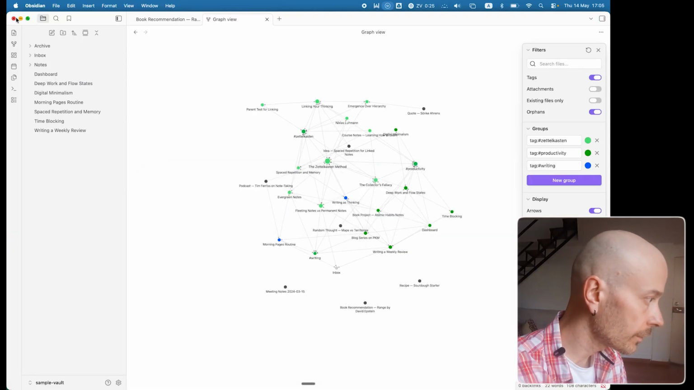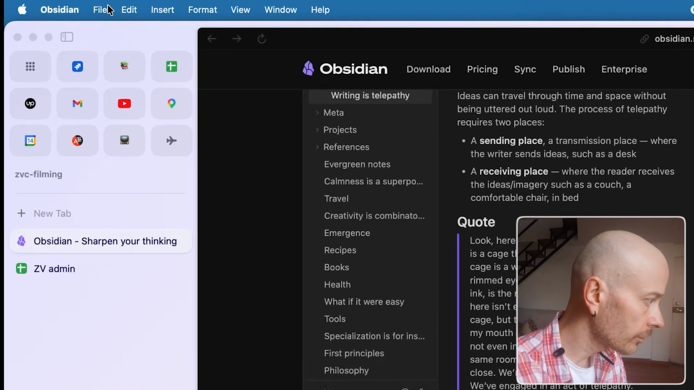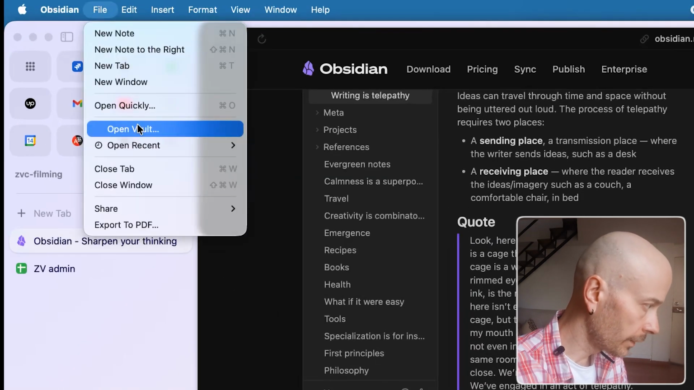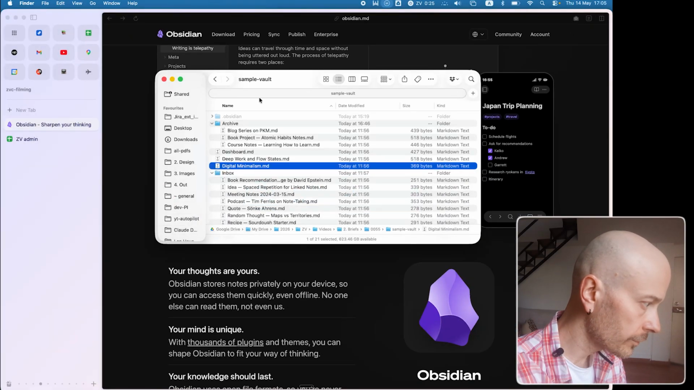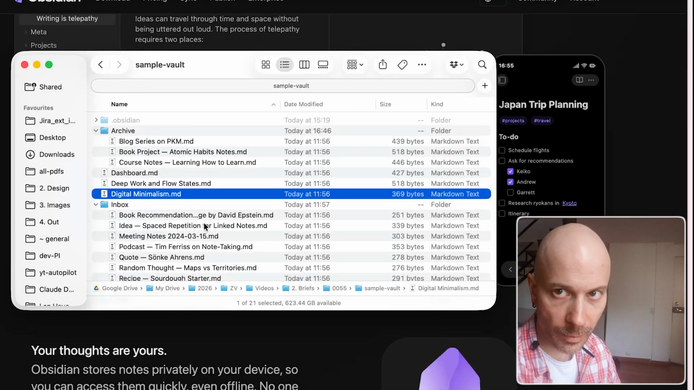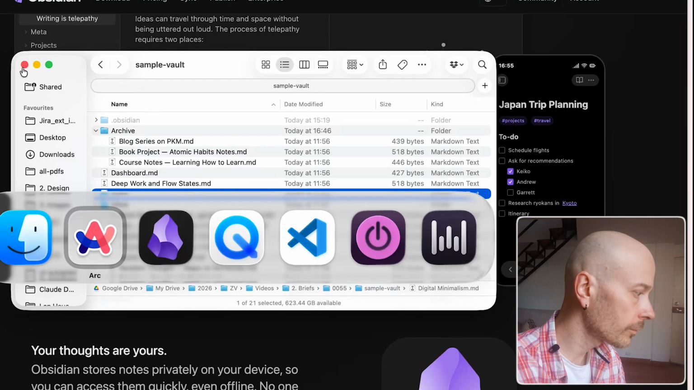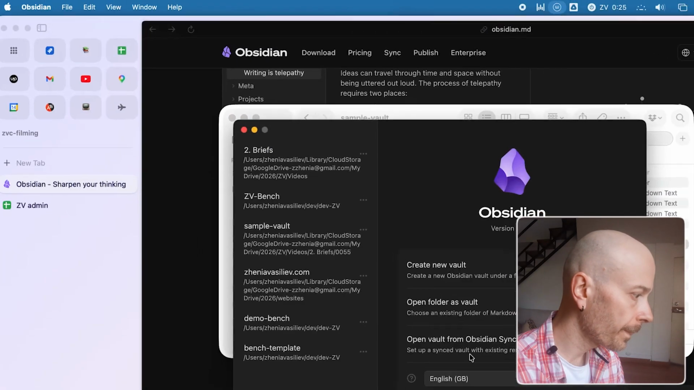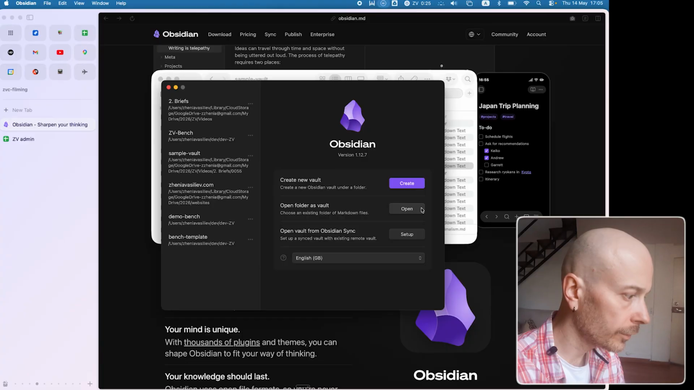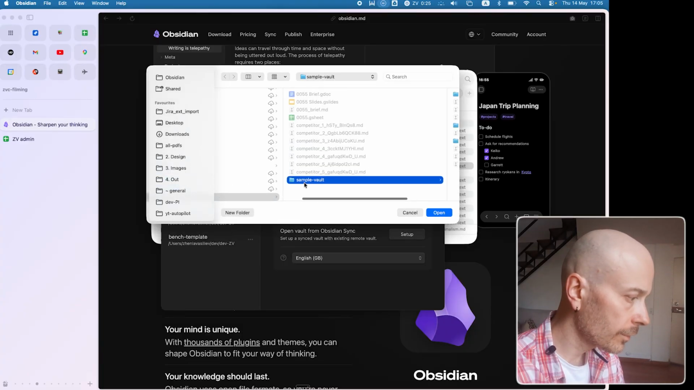Because when you go to Obsidian and imagine you don't have anything open, you go to File, Open Vault, and essentially what I'm doing here is that I have this folder on my computer with a bunch of files, but it doesn't have to be. It could be an empty folder. Once you install it, you go to Open Vault, and you want to open your folder as a vault. For the purpose of this demo, I have a sample vault.